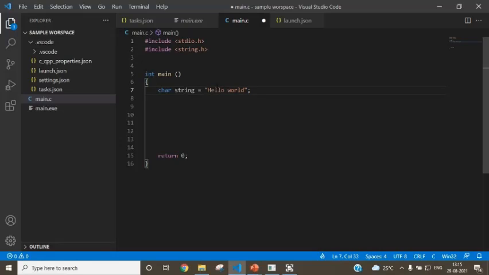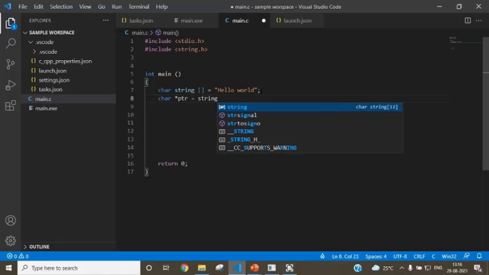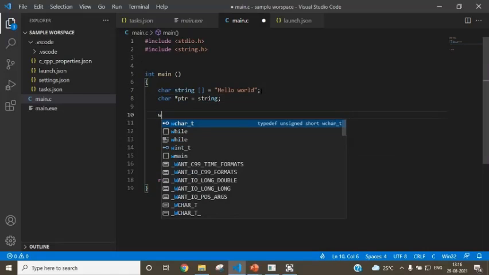Generally, to calculate the size of a character array, you use the strlen function, right? So instead of using strlen, with the help of pointer arithmetic, I don't mean that you shouldn't use strlen from now on, but I'm just saying that you can do this using pointers. So let's assign a character pointer which equals string.